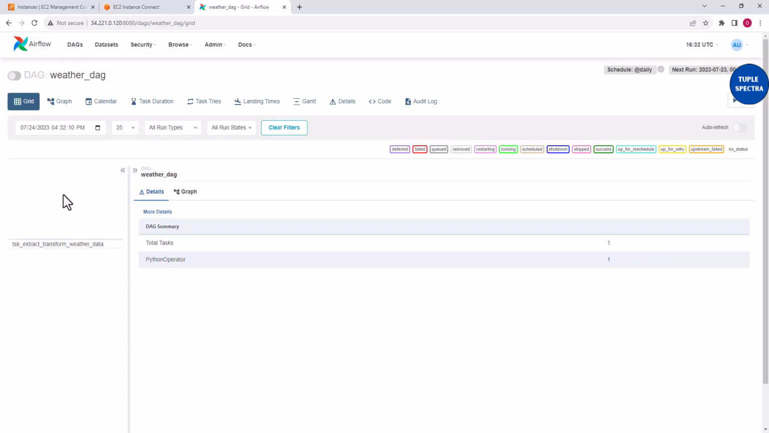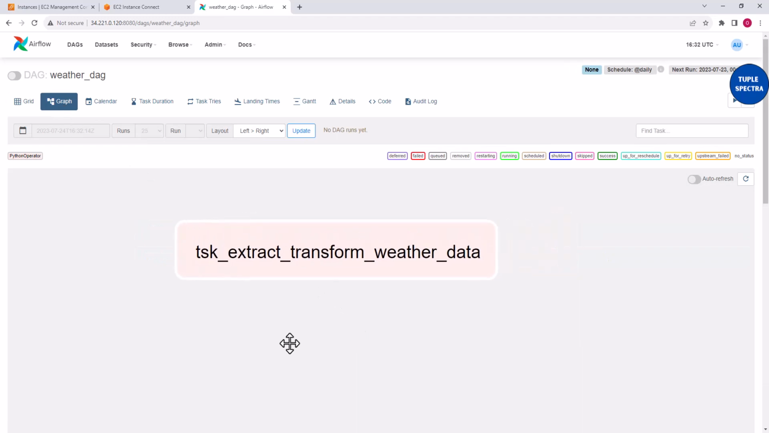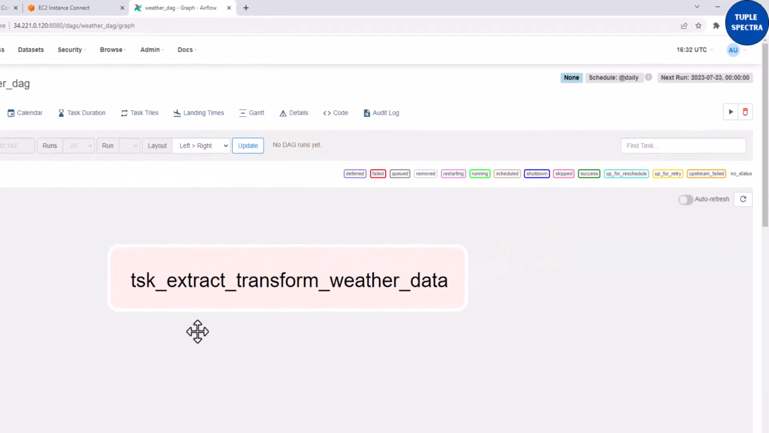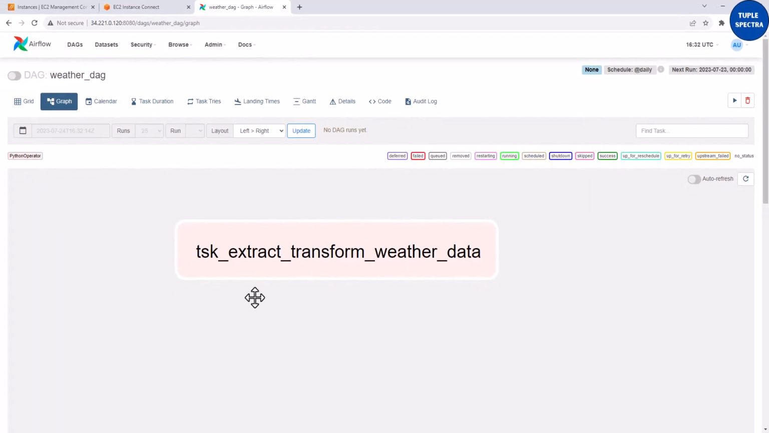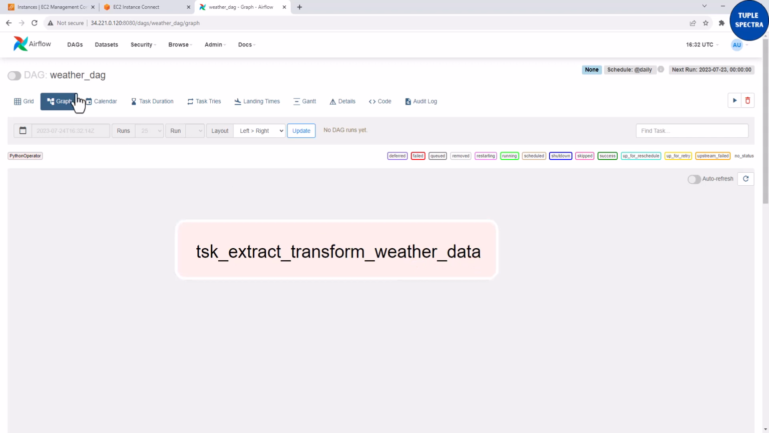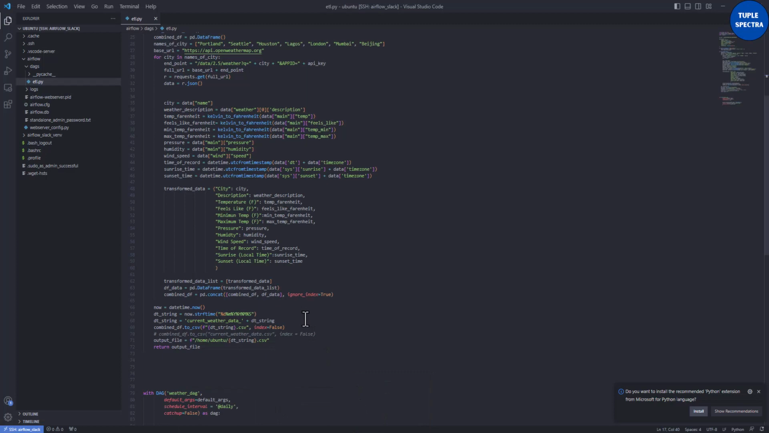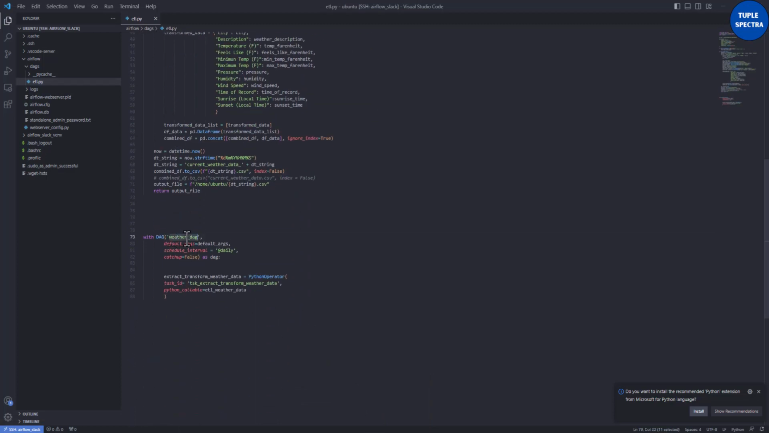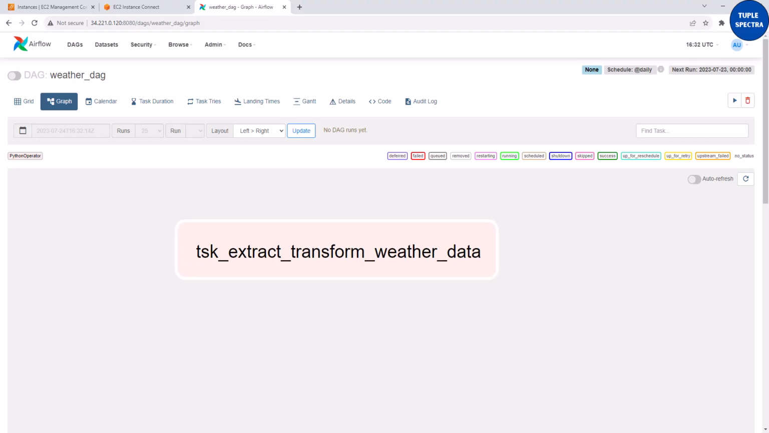Okay, very good, guys. Let us click that and see what we have. Come to this graph view, click graph. Very good, guys. You can see now we have our task right here, task extract transform weather data. What is the name of our DAG? Weather DAG. That is our DAG ID, if you remember the DAG ID that we gave it right here. This is our task that we want to do right now, which is going to be using a Python operator. So now we want to extract data from the weather map API and then do some transformation.